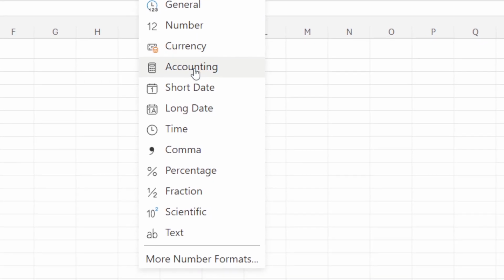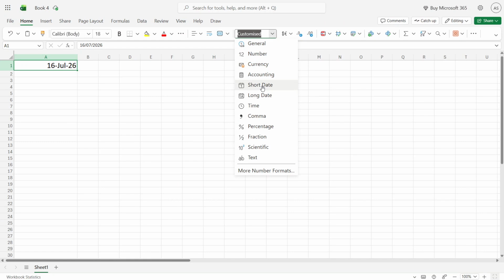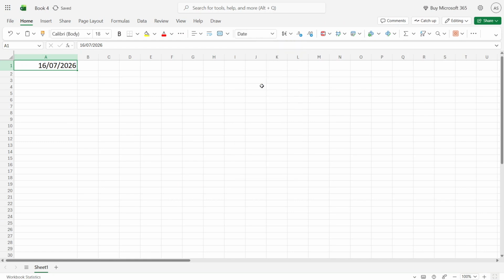From that list, select short date. As soon as you click it, Excel will format the selected values using your system's default short date format. Depending on your regional settings, that might appear as month, day, and year, or day, month, and year. The exact layout can vary, but it will still be the standard short date style set on your device. And that's it. Your selected dates are now displayed in short date format.